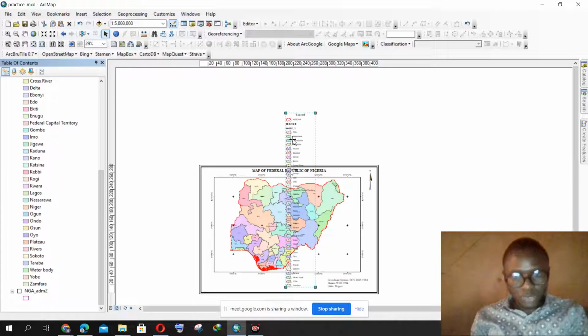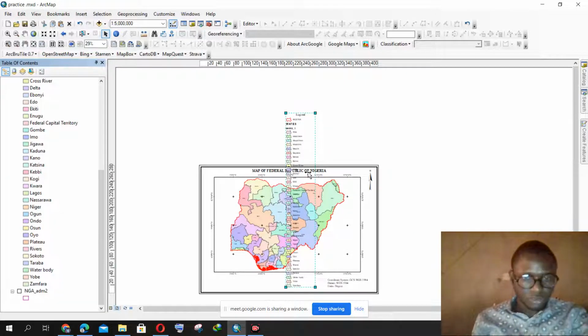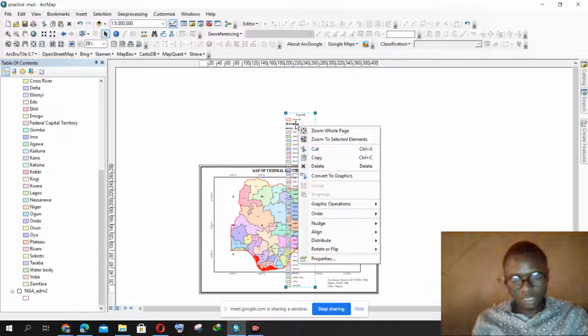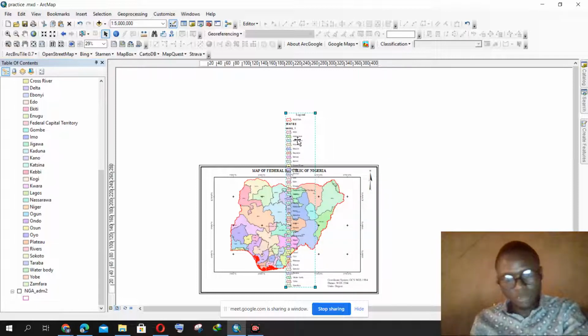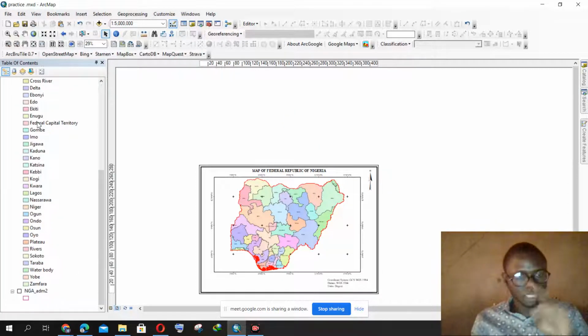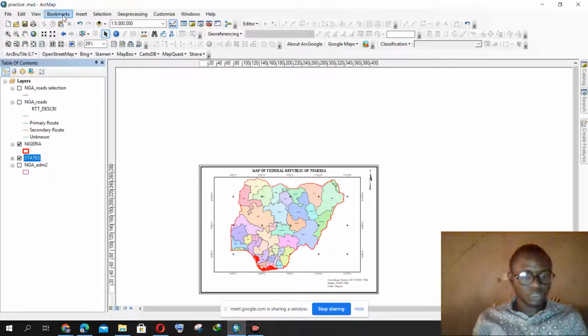What I'm going to do is change the symbology. This is how I'm going to do it. Remove this. You can just click on this and press delete. Be careful, don't click on your map and press delete. Just click on the legend itself, then press delete on your keyboard. It will go automatically.